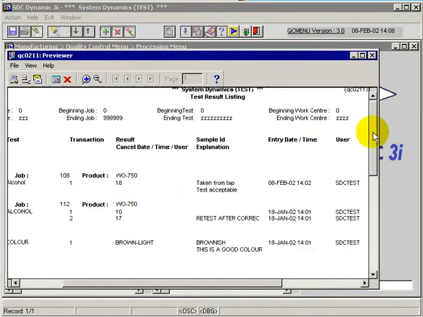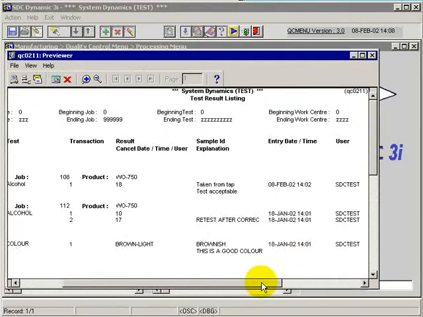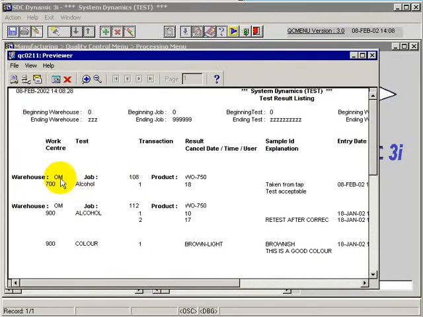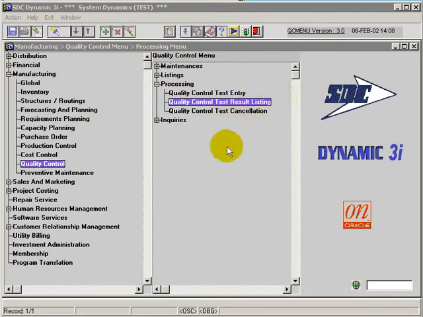And the system just lists out all of the tests that were done and breaks it out by the warehouse and job and product. And exiting here, we will conclude the quality control test result.